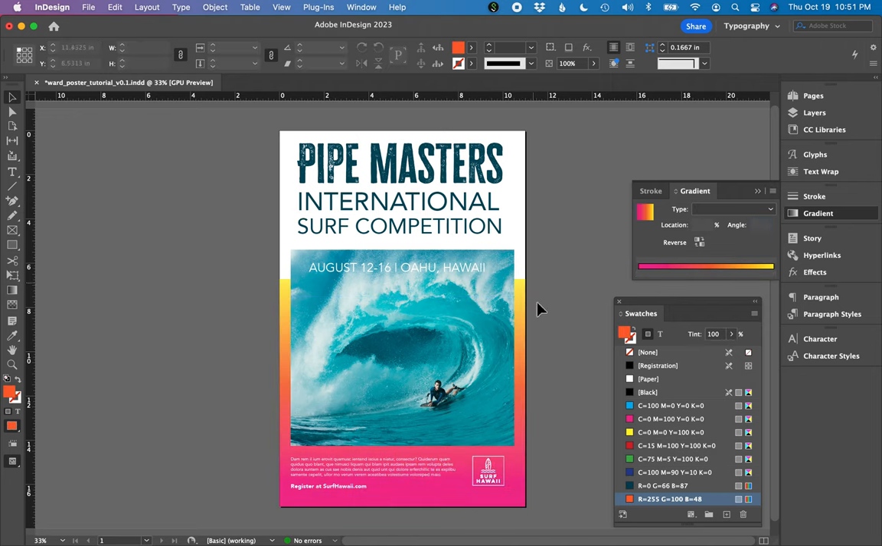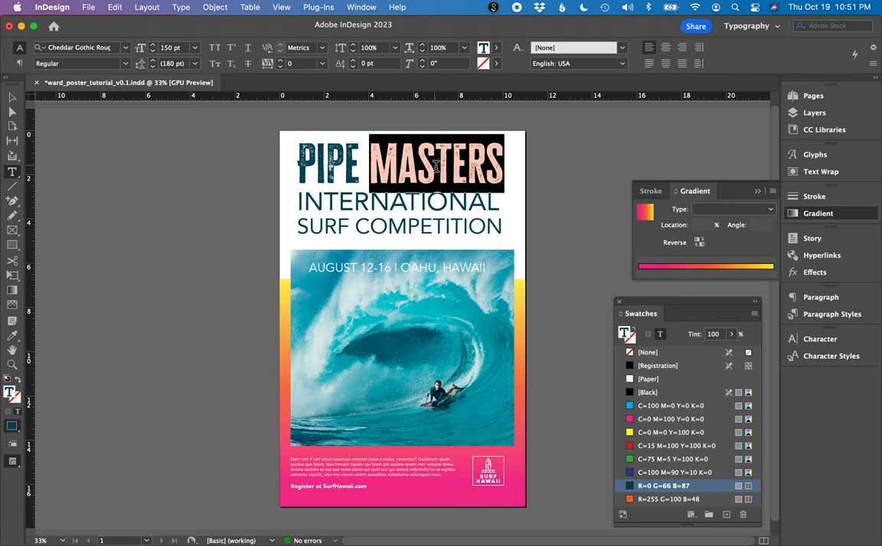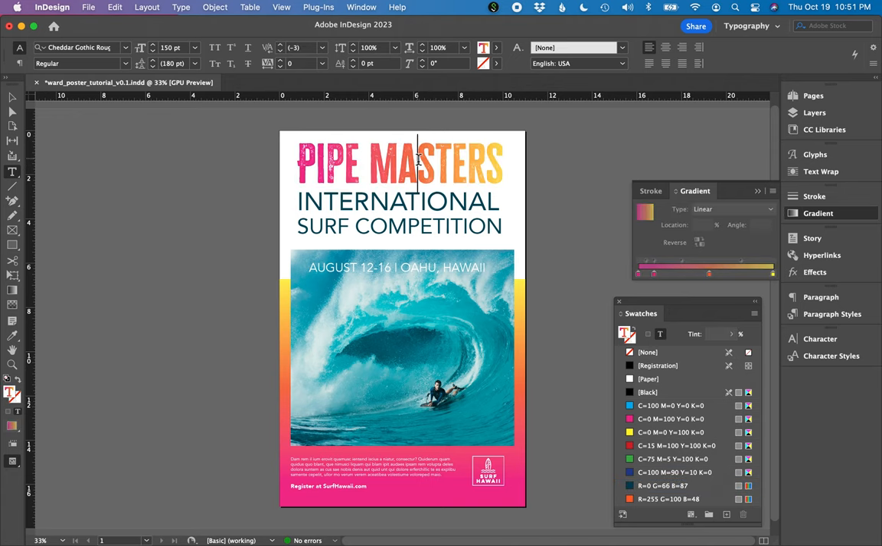You can also add this gradient to some text. So you can select text, go to the gradient tool, and do the same thing. And I'm just going to apply that same gradient that I did here, apply it to my text. And I think this is looking really cool.